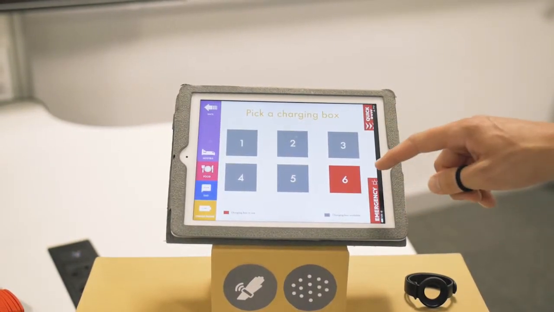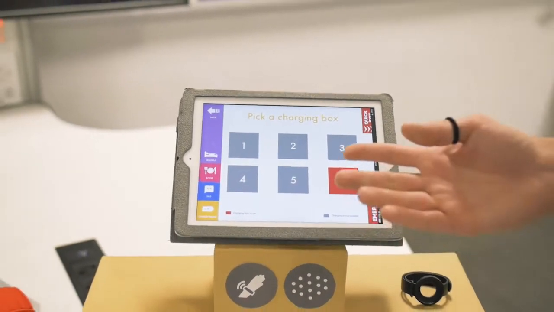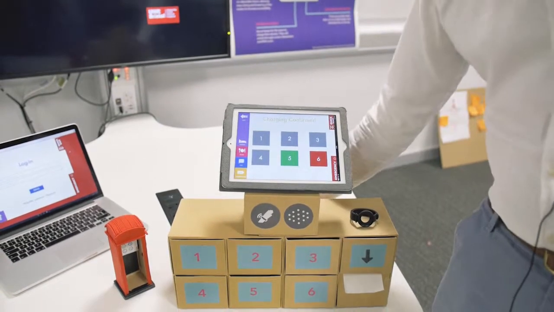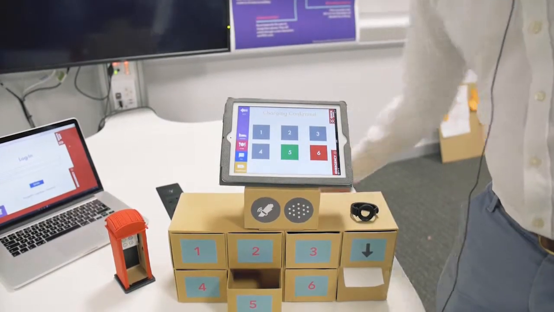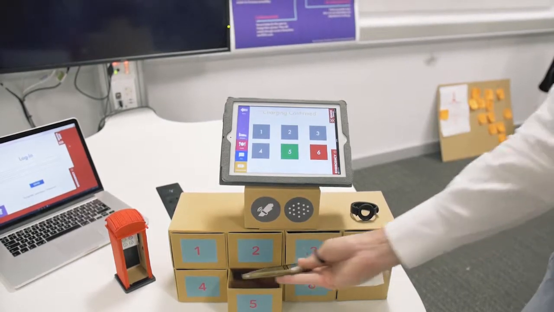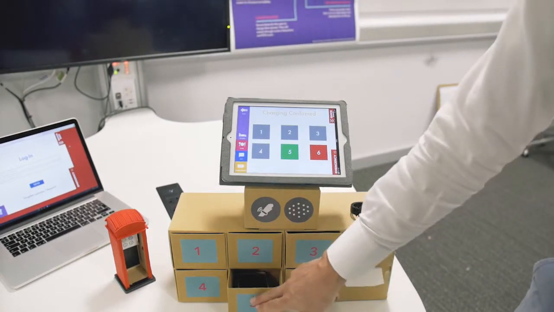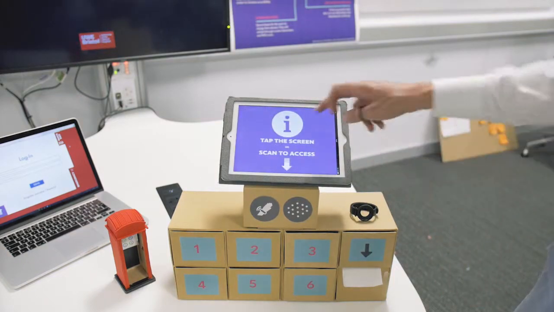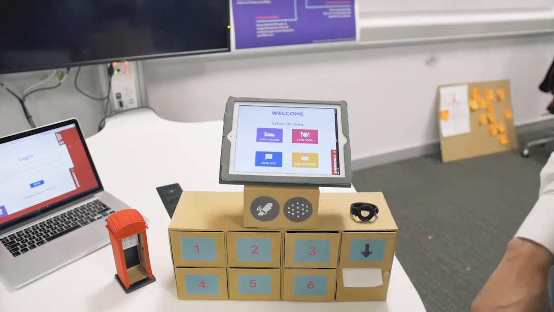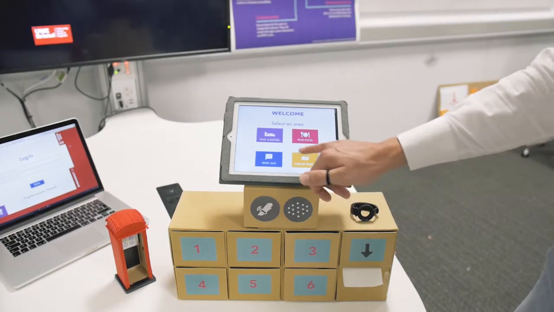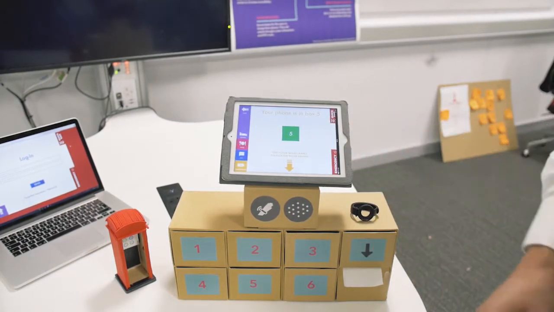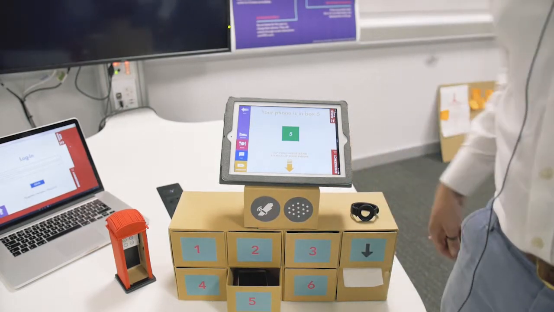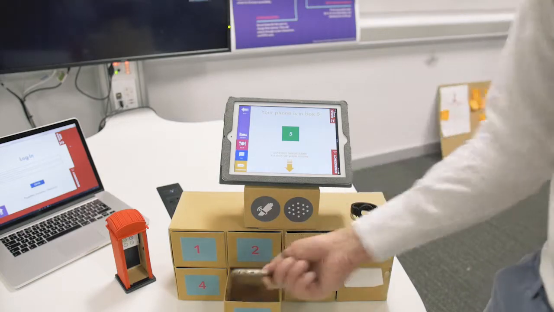The screen shows that box 6 is already taken, so they can pick another one. The box will then open. They can put in their phone, and this will now be charging. When they come back later, they scan the band again, pick up their phone, scan the band, and they can collect their phone.